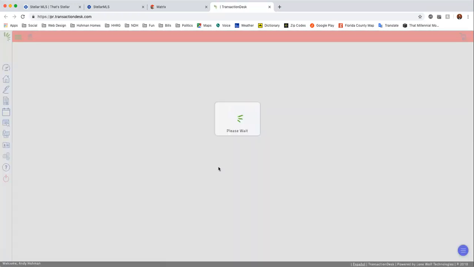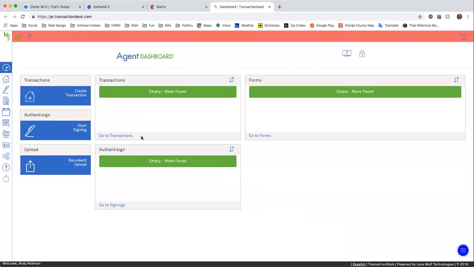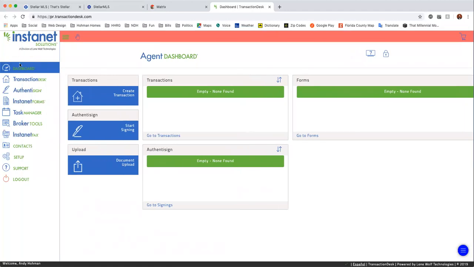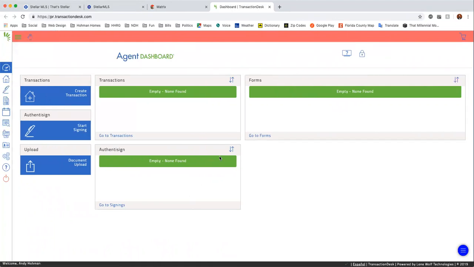So when you log into your dashboard here, this is what you're going to see. As the broker, I get to see this little red bar up here. As an agent, you won't. So this is essentially what you would look at when you open up your agent dashboard here. You have some options here on the left-hand side, as far as your actual TransactionDesk using Authentisign, and then specific forms and task tools that we'll get into in a little bit. But this is your dashboard, your transaction dashboard. This will take you to where you need to go with each one of your transactions, each one of your forms, and each one of your signature requests.